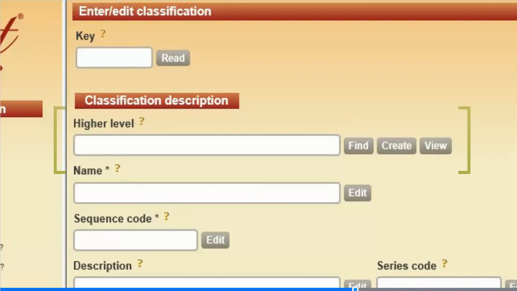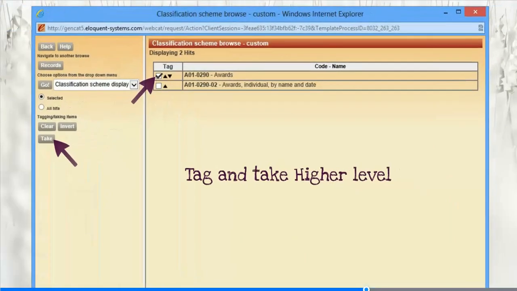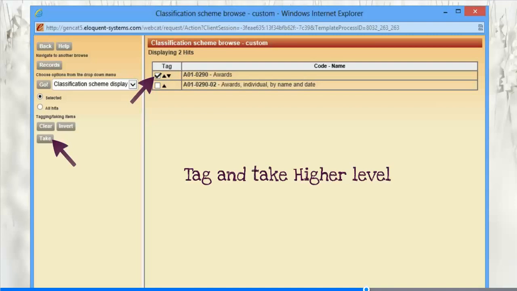If the parent level does not yet exist, you can create it on the fly by clicking the Create button. If the parent level does exist, then simply search for it by typing in some keywords and clicking Find. Tag the right level in the results browse and take it. Notice the hierarchy arrows are available here too, so you can navigate up and down as you need. Sometimes going up a level can help assure you you've got the right item.